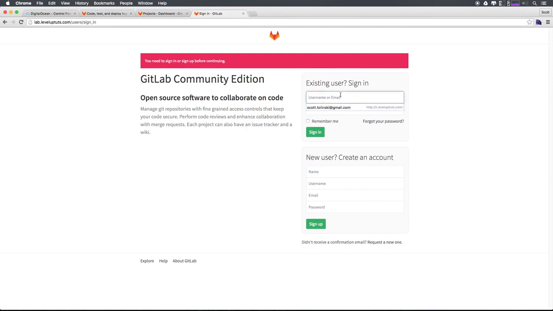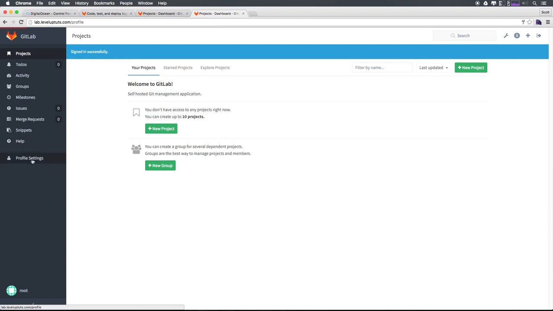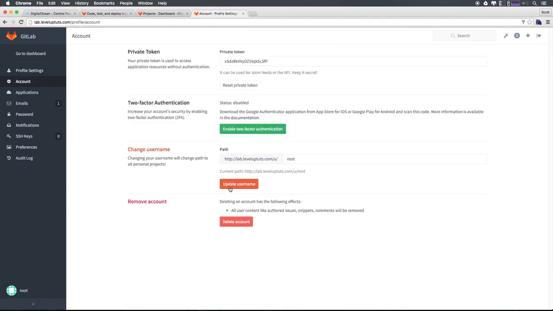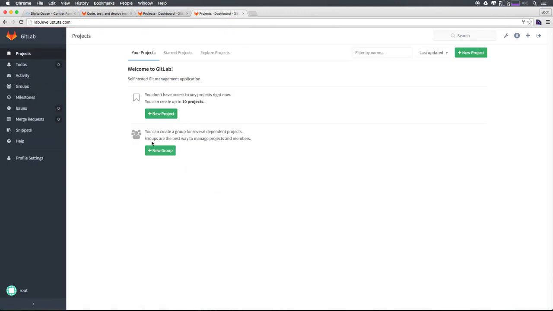We can once again type in root and paste in our password here. Let's make sure I have it in my clipboard still. Looks like I do. We can save this. And now from here, we have GitLab fully set up. You could always come into your profile settings, and we could change some information about our profile. We could come into account and update our username. But just from that video alone, we have GitLab up and running.